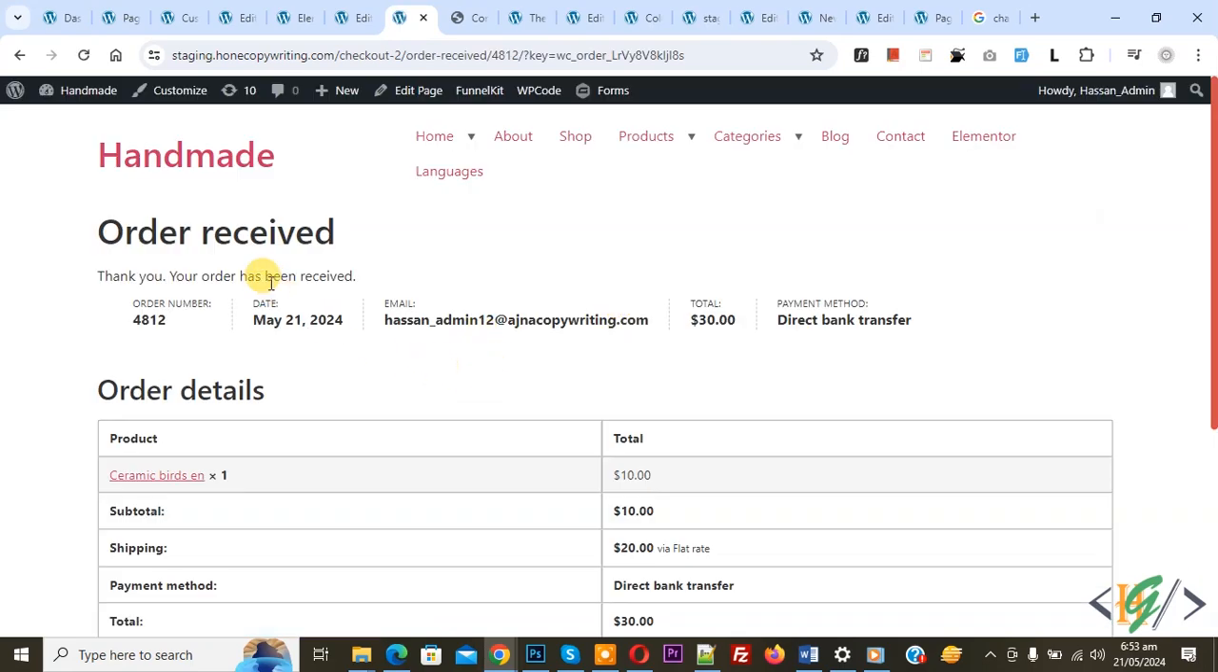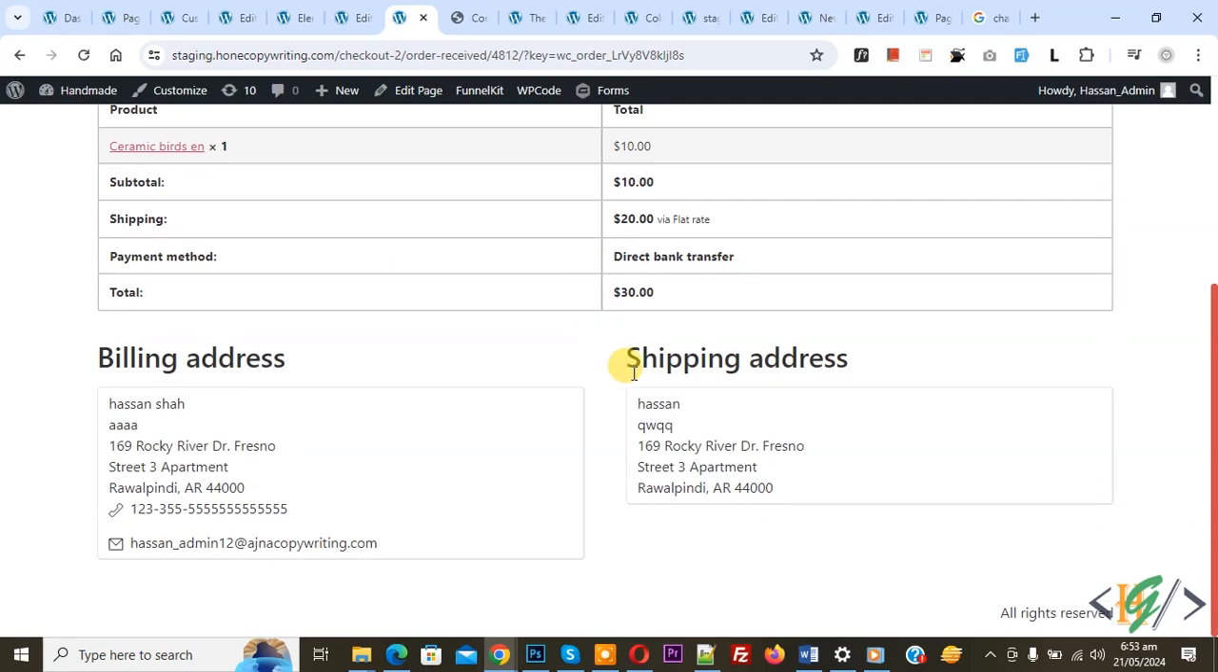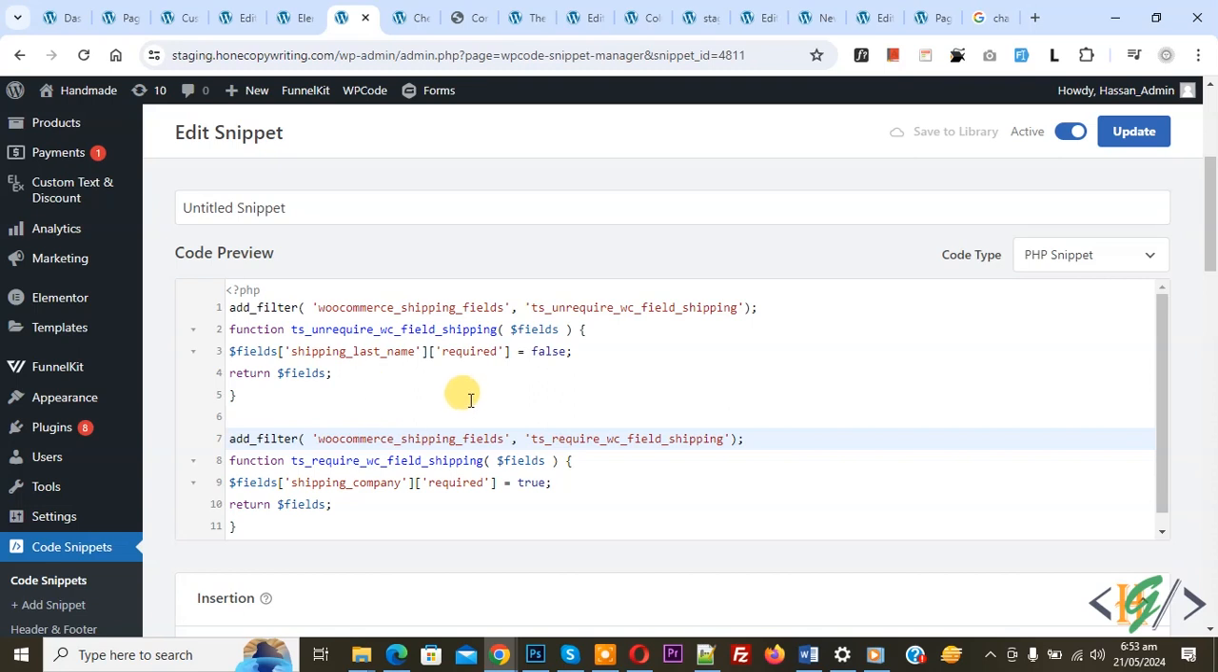Now order placement is done and then scroll down, you see the billing address, first name, last name. In the shipping address you don't see last name, you see first name and then you see company name. So you can add any ID attribute in the custom code. This code makes any field optional and this code makes any field required.